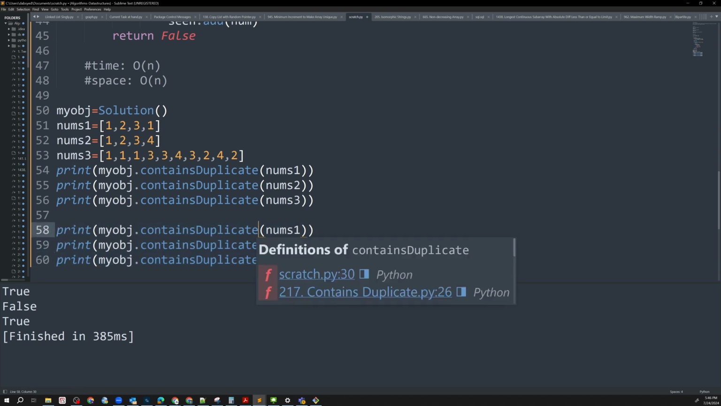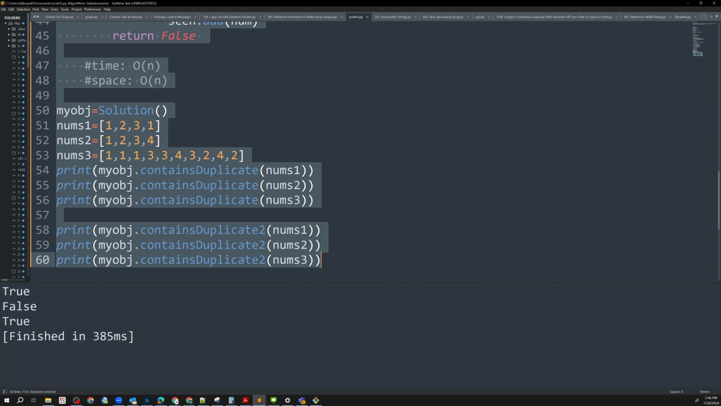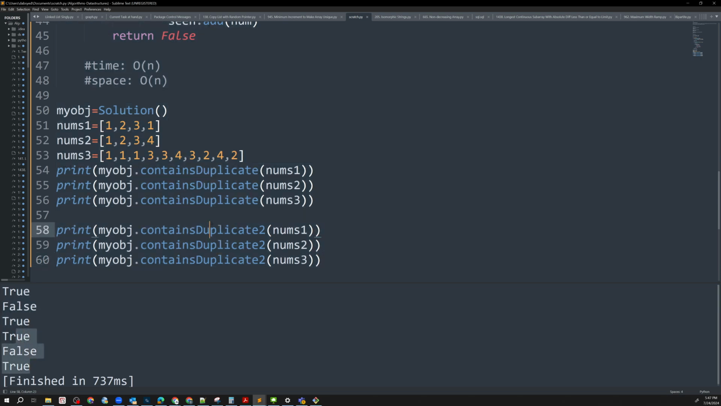Then we are going to use the second function, which is the hash set function. Okay, so this is our program. Let us run this. For the first we need to say true because it contains duplicates. The output for the second should be false. The output for the third should be true. And if you see, we get true, false, true, and using the second function it is also true, false, true. So that's it. This is the program for contains duplicate using Python.